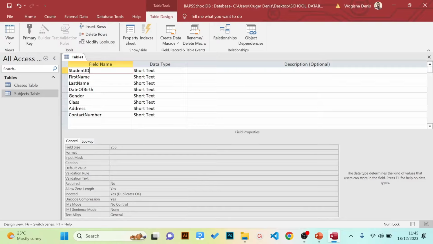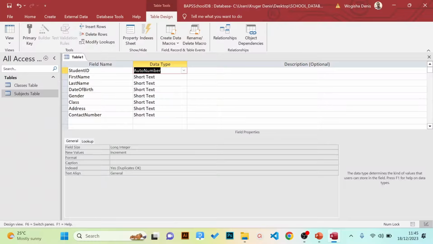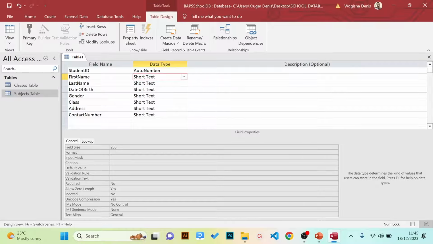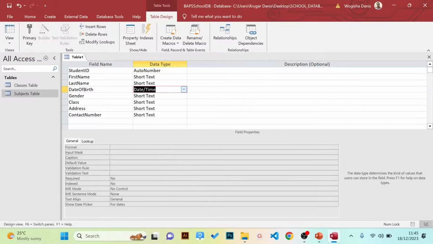The second step is now to assign appropriate data types. So for student ID, we agreed we assign auto number because we want the numbers to be given automatically. First name, because it stores alphabets, we leave it as short text. Last name, because it is going to store alphabets which are shorter, we leave it at 255 as short text. Date of birth. Now this stores dates and time. So we click in the box, select the drop down arrow, and then look for date and time so that we can store dates in that column.